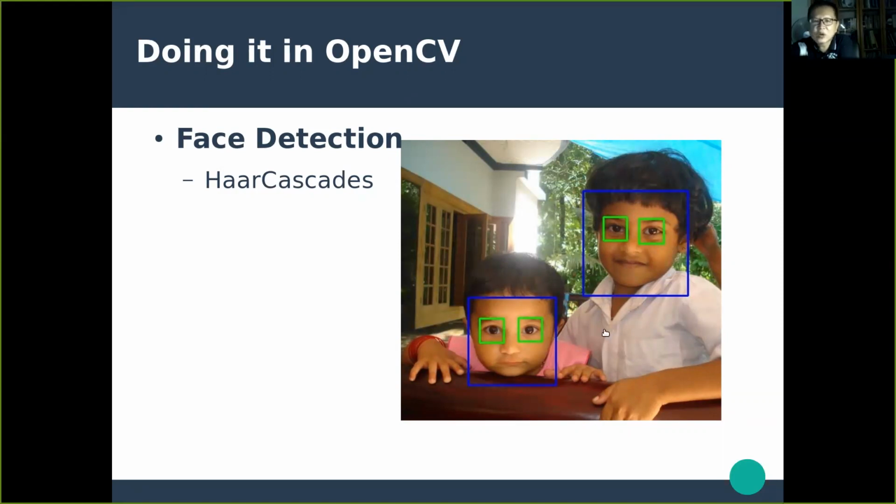Haar cascades can also detect other parts of the face, but it is basically to just detect the face only, or to detect the eyes or nose or mouth or something like that. This part is actually available as a single call in OpenCV.